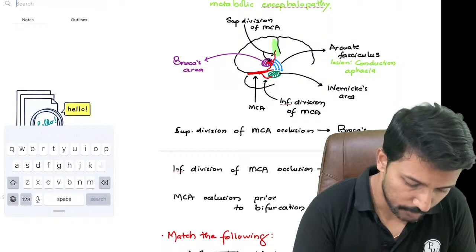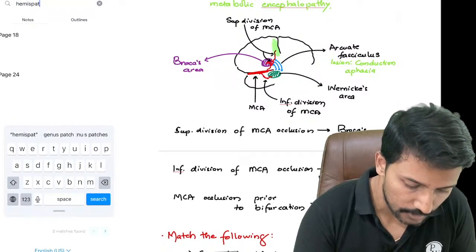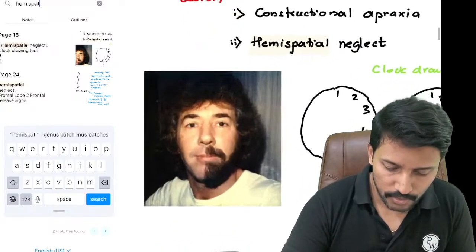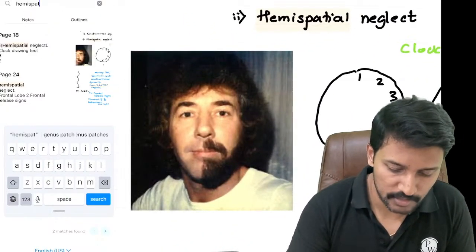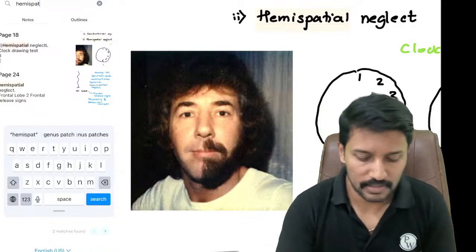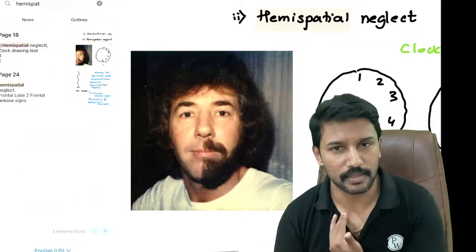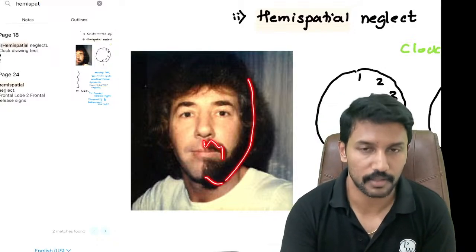just give me a second, I will show you an image. That's an important image I want you to know. So here you have that image. This is what we call hemispatial neglect. So this patient is not aware of his left side of the body, so he is not taking care of it, right? He has ignored it. That is why all the beard, mustache, everything is grown.